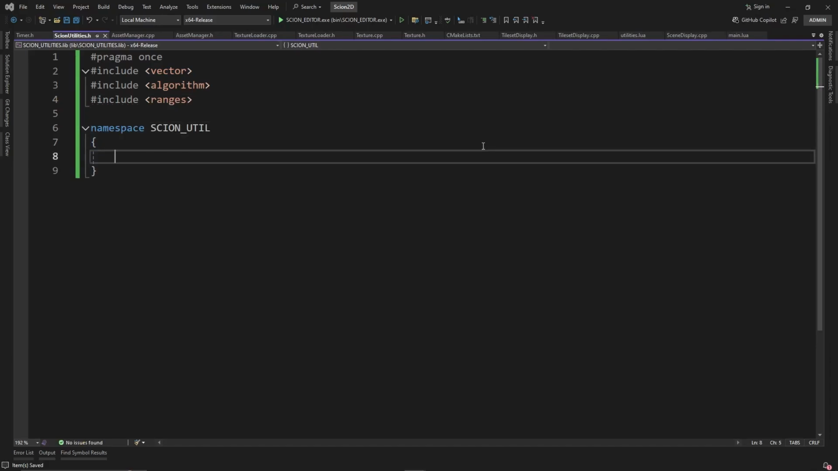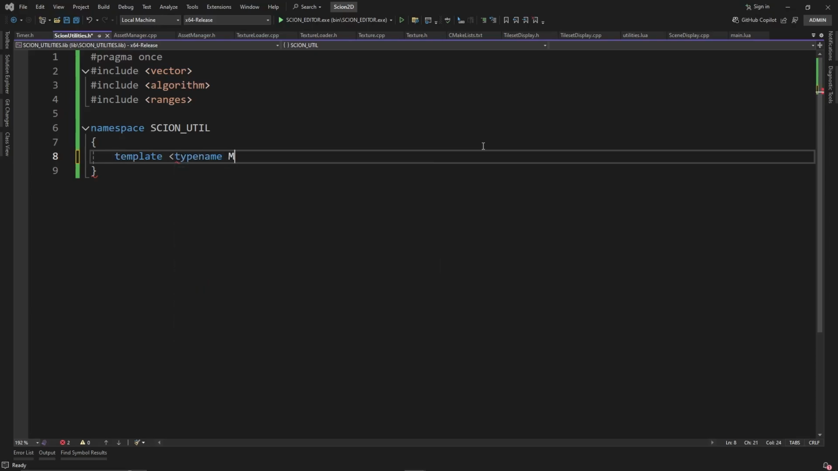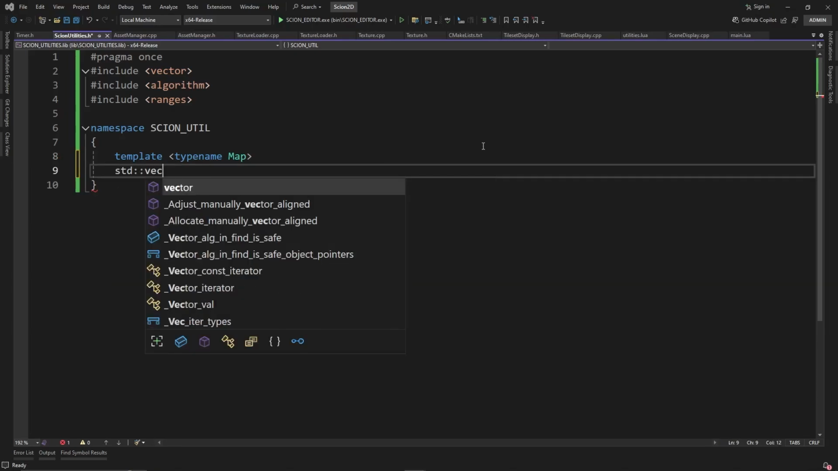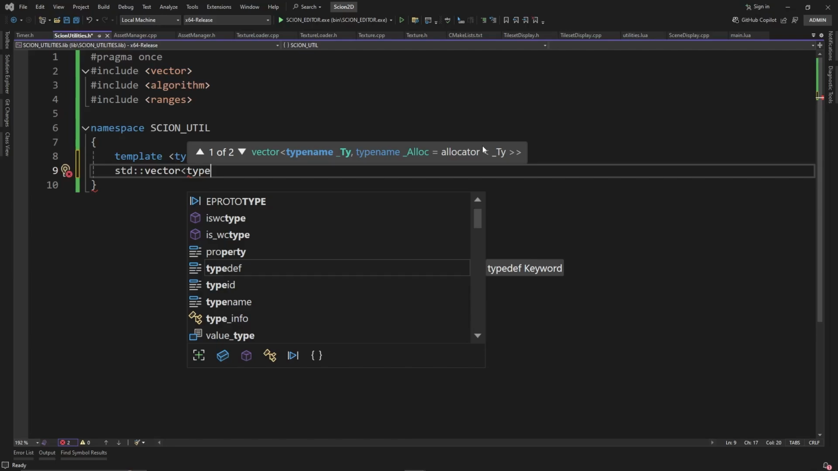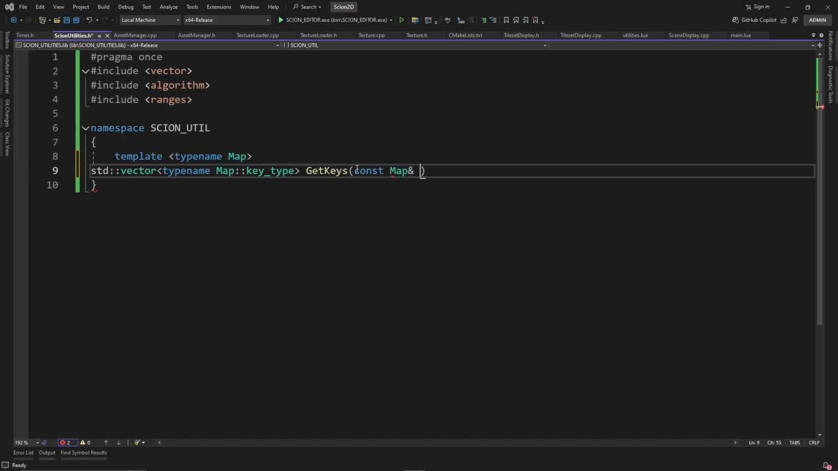So we're going to make two templates, and they're going to be called get keys. And what that's going to do is take a template, and it's going to be type name, and it's going to be the map. So whatever map that we send in, okay? And we want to return a vector, so std vector, and we want to get type name, and that's going to be of map key type. So that's what we want to return. We want to return whatever the key type is of the map. Okay, that's what our vector is going to be. And we're going to say get keys. That's going to be the name of the function. And it takes in a const map reference. Yeah. So it takes in a map.